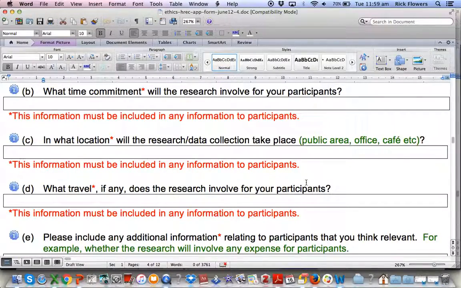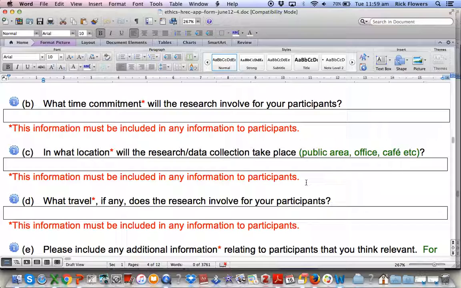And then there's all these really detailed questions. It's actually asking you what time commitment. You need to say whether it's going to be 30 minutes, 45 minutes, or 60 minutes for your interviews. If it's a survey, is it going to take them 15 minutes or 30 minutes or whatever?